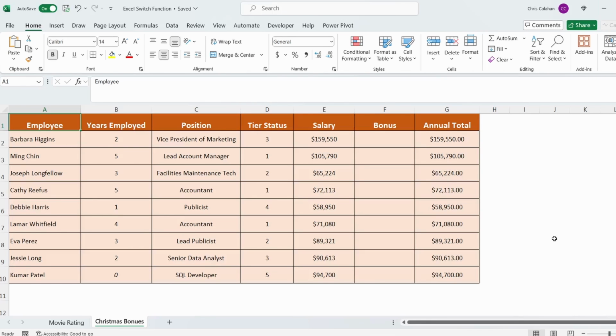For our second example, we want to calculate the Christmas bonus for each employee of this company, which will be reflected in column F. And then in column G, we'll have that total calculating the bonus and the salary together. Now, just a little background here. We have the years employed for each employee, and they have a separate tier status based on the time they've been with the company. And depending on their tier status, their bonus percentage of annual salary will change.